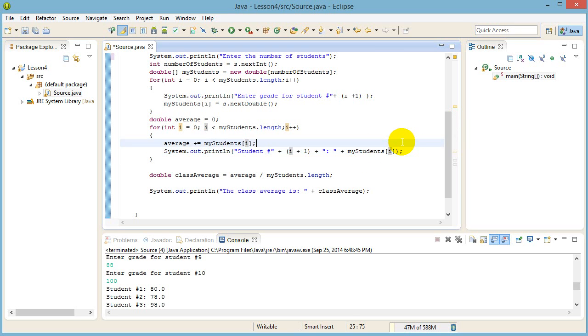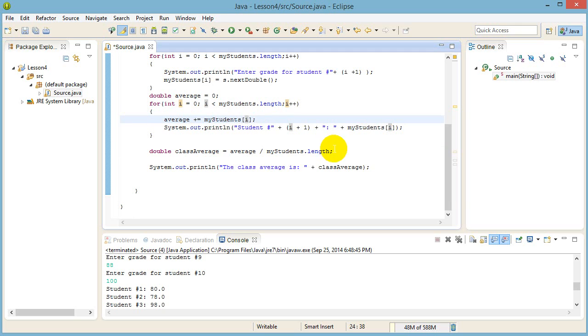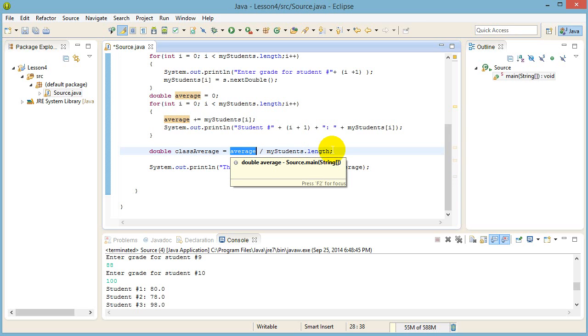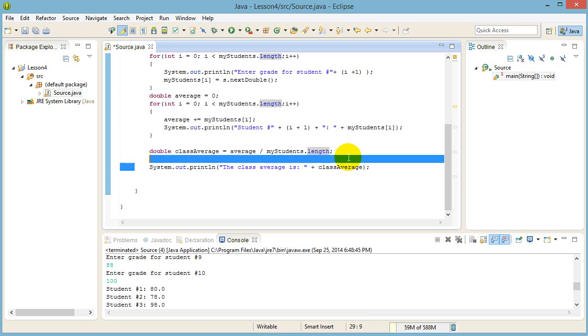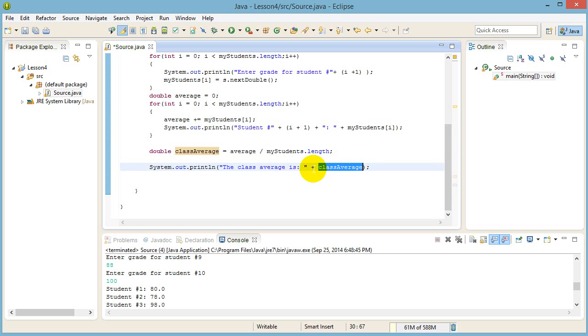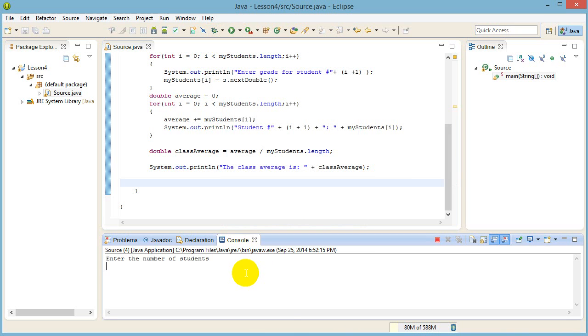Then the last thing we do is we get the class average by making a new variable called class average, and we set that equal to the average, which is all the grades added together, divided by the length or the number of students we have. We then finish by just printing out to the console the class's average using some concatenation again. So with that said, let's run this program one more time, and then we'll finish this lesson.